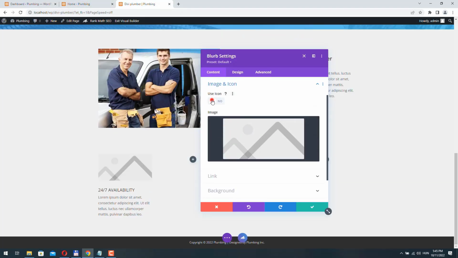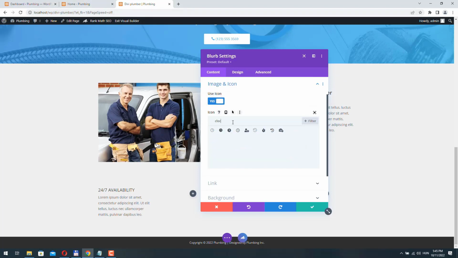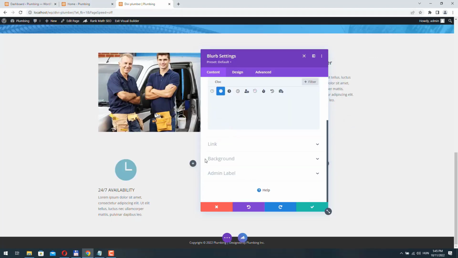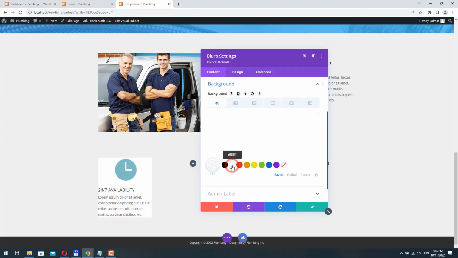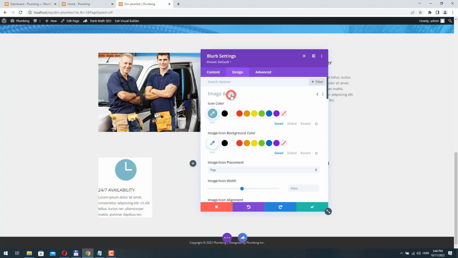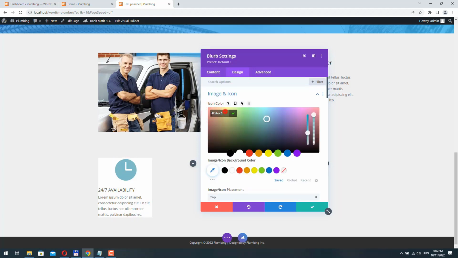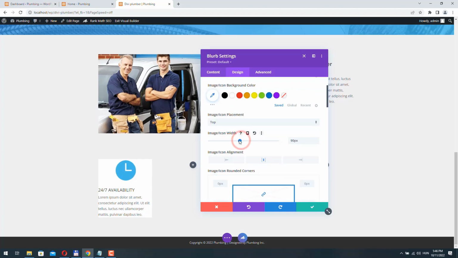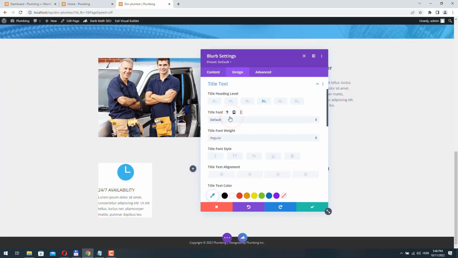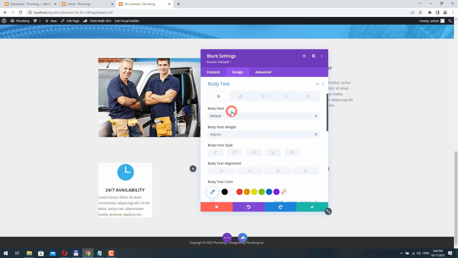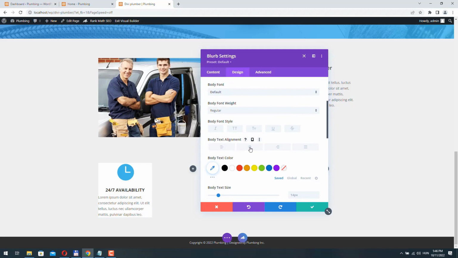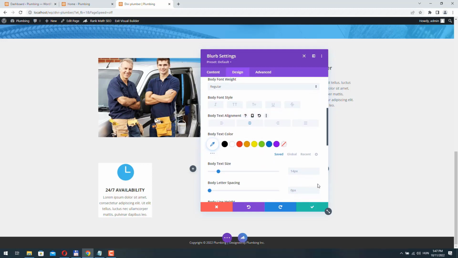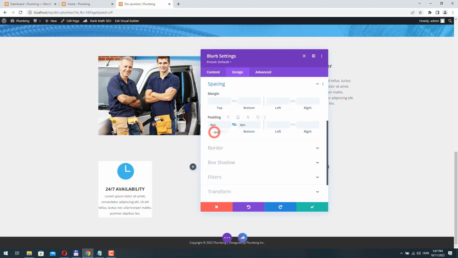Let's find an icon for this blurb. Change the background color of the module. Change the icon color and size. Adjust the title text. Adjust the body text also. Adjust the overall padding of the module.